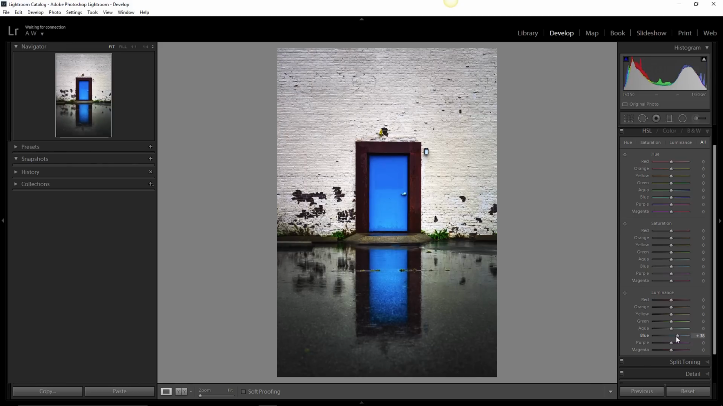So let's just leave this door a little brighter, and we go into the saturation. And there's really no order to do these adjustments with.